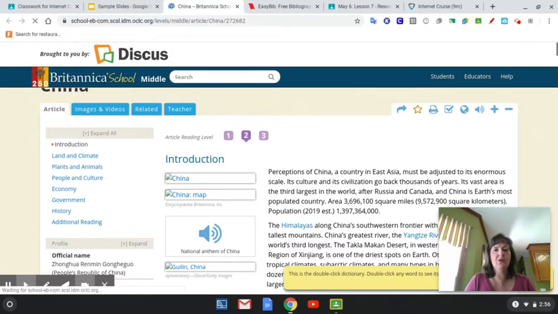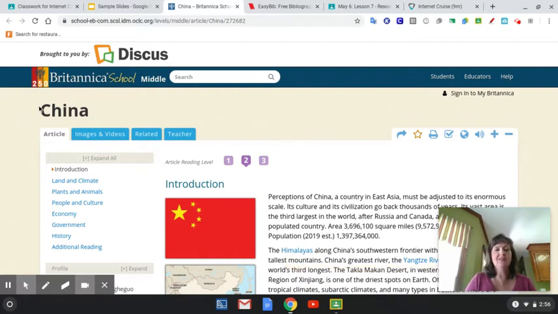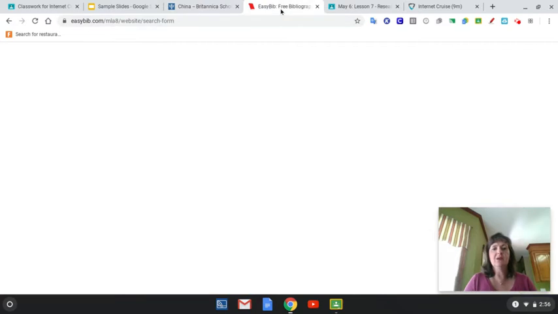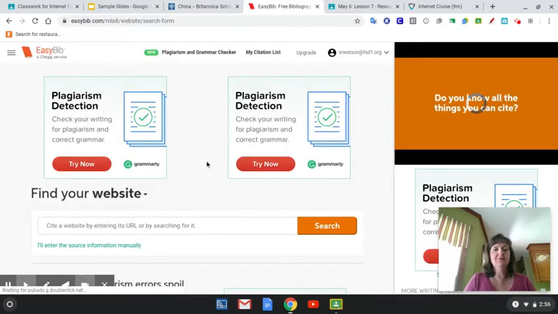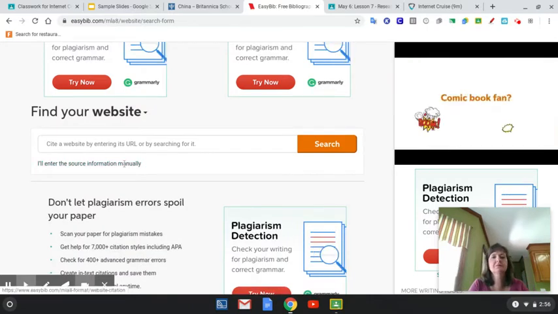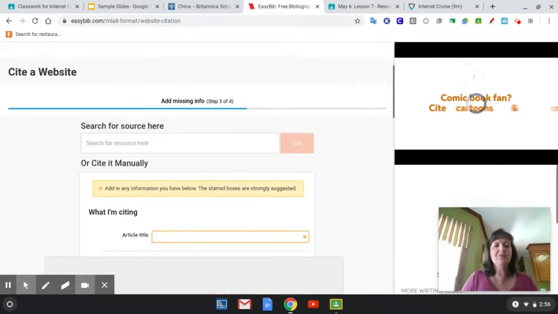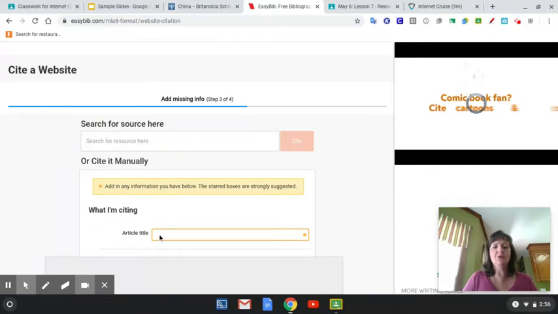And so the first thing that it asks me for is usually the title of the article, which is going to be China. So I'm going to go here. I'm going to manually cite it. And it is being a little slow, I apologize. And because I manually cited, I'm going to go to the manual part, and the article title was China.